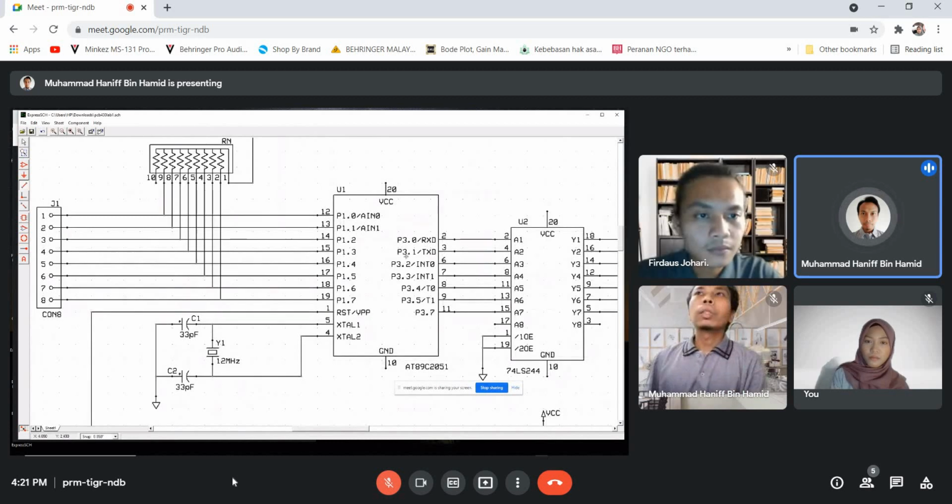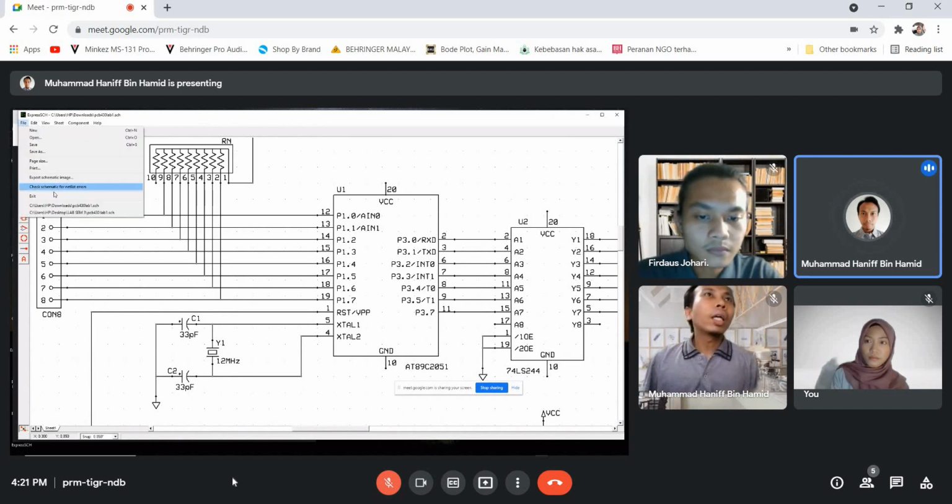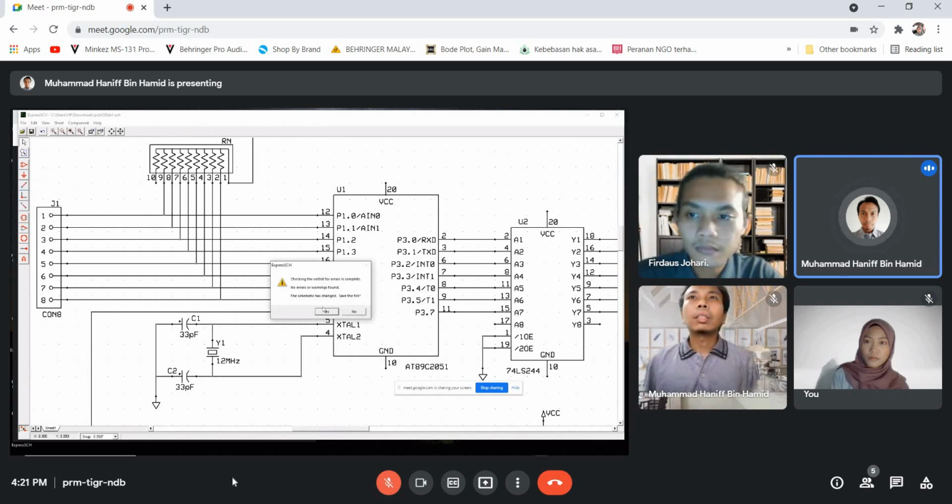To ensure the circuit is completely and successfully connected, you just click file and check schematic for netlist. No error or warning found. So that means the circuit is good to go.